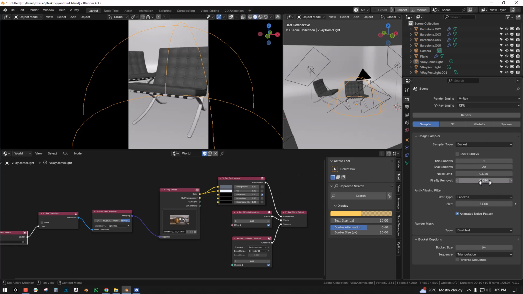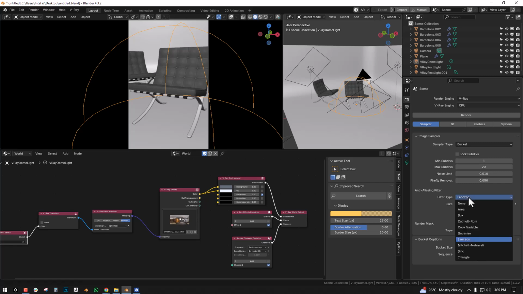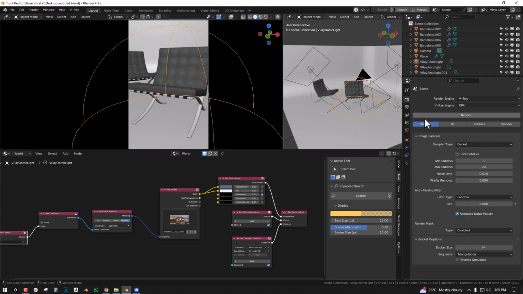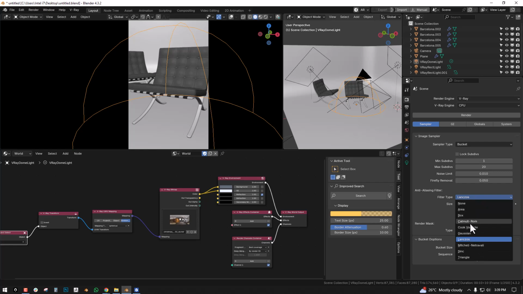Firefly, of course, we know Firefly. Those are little hot spots we find in the render, from noise. Next we'll look at the anti-aliasing feature. This is pretty standard. If you set it to none, there's no anti-aliasing, which could minimally add to the final render time, but the higher, the better quality.